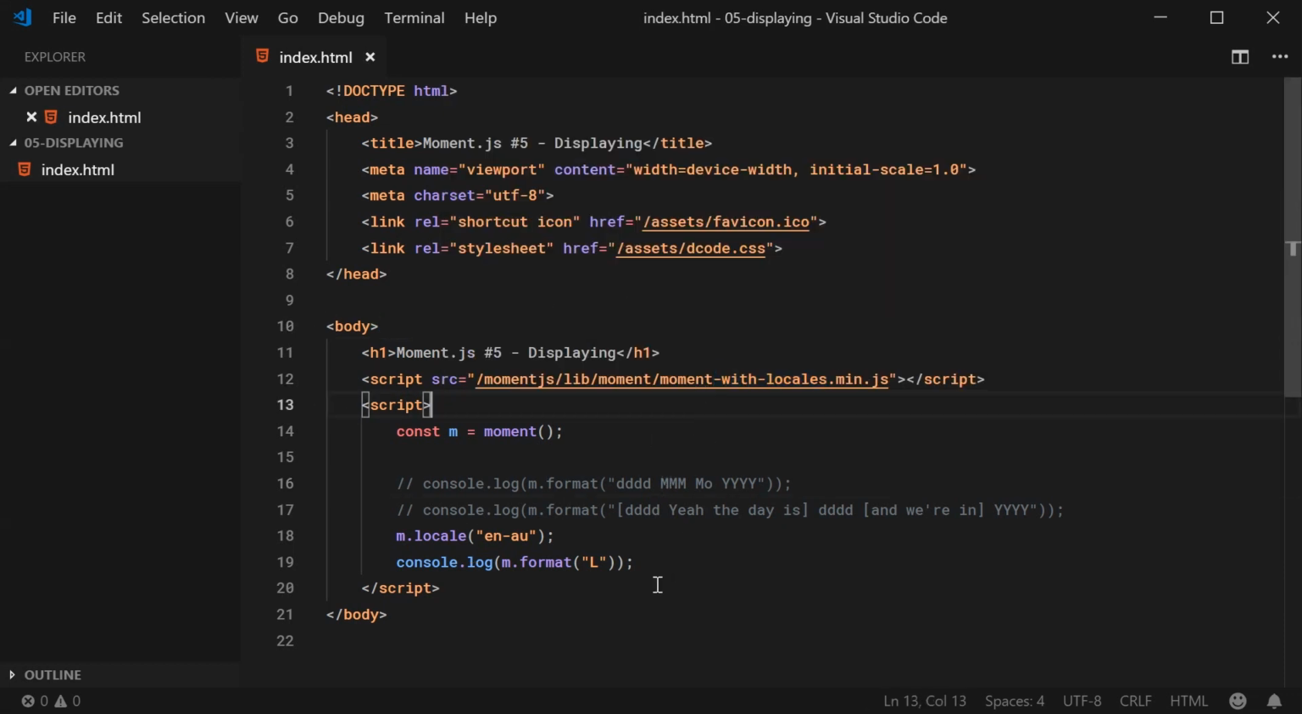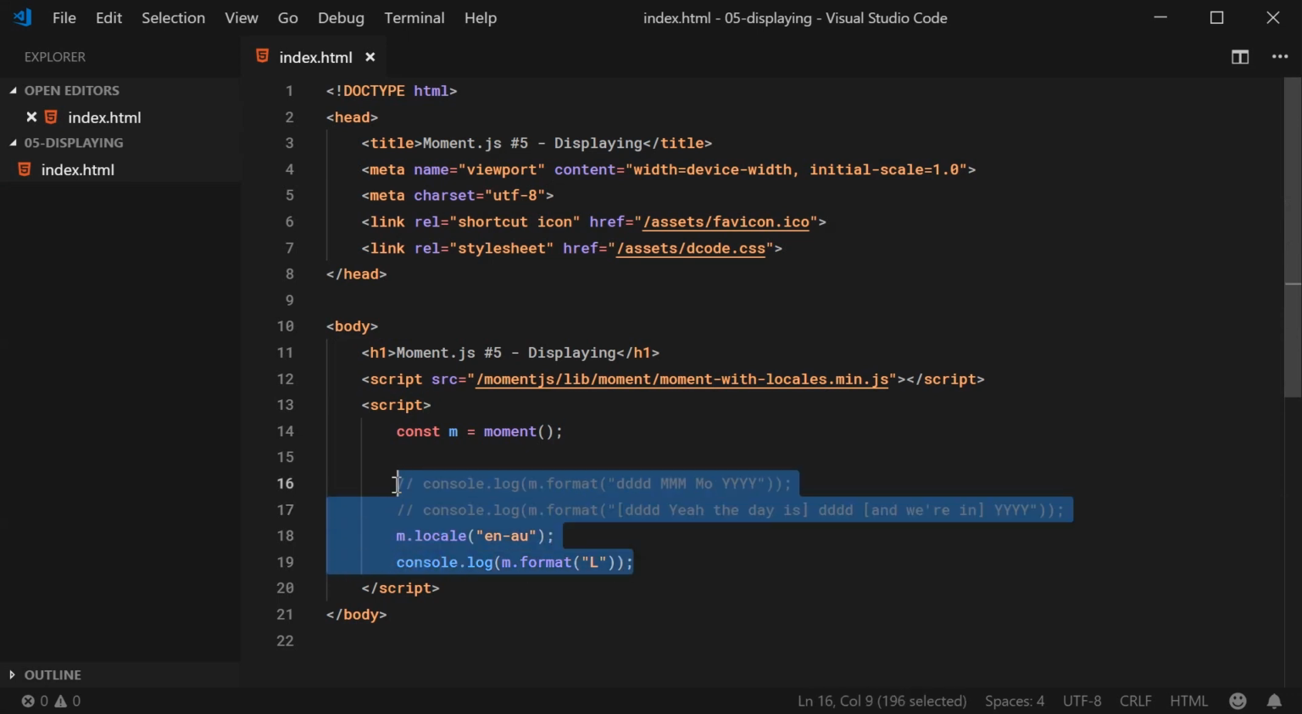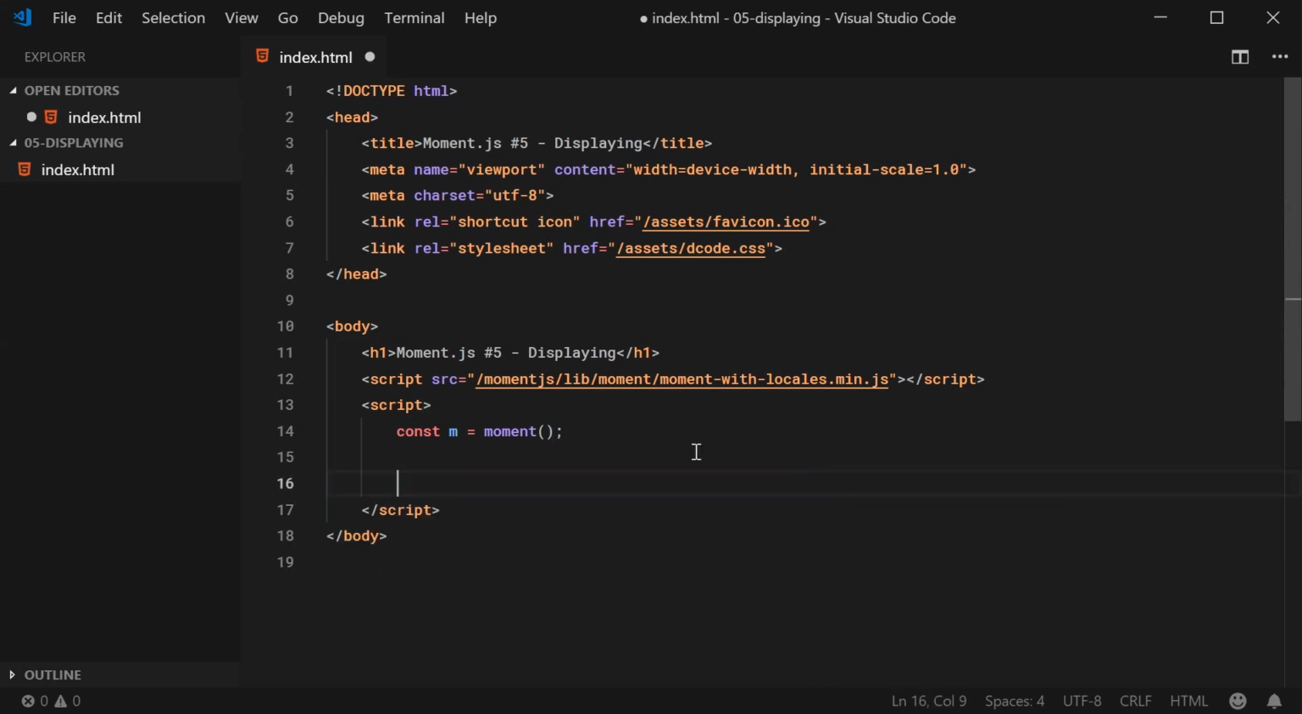Sweet. So we can get rid of all this stuff. We are now done with the format method. We can now move on to the from and from now method. So essentially you're able to output how long ago a day was from now.